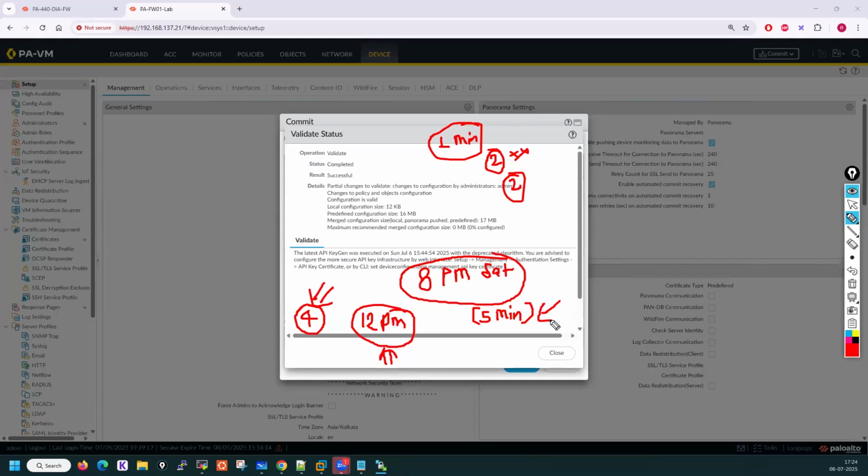So we have to make 100% sure that whatever changes you have done in these 4 hours, they are always 100% correct. Because if you have errors in your changes, then when you do a commit, your commit will fail.